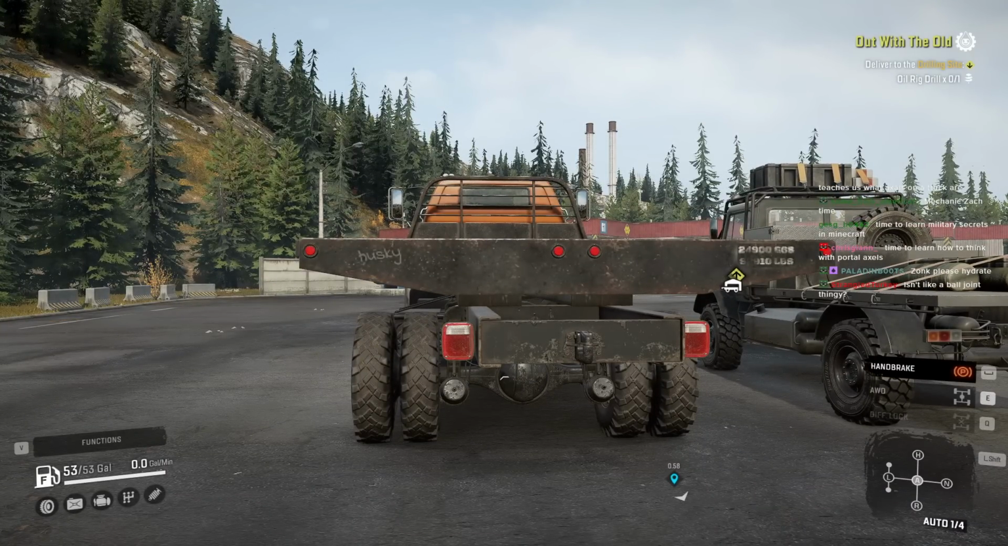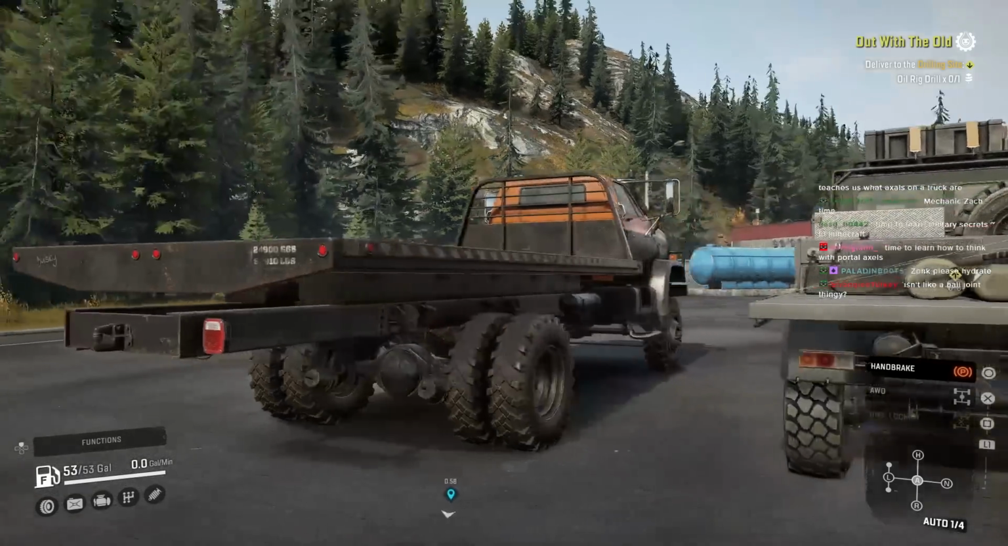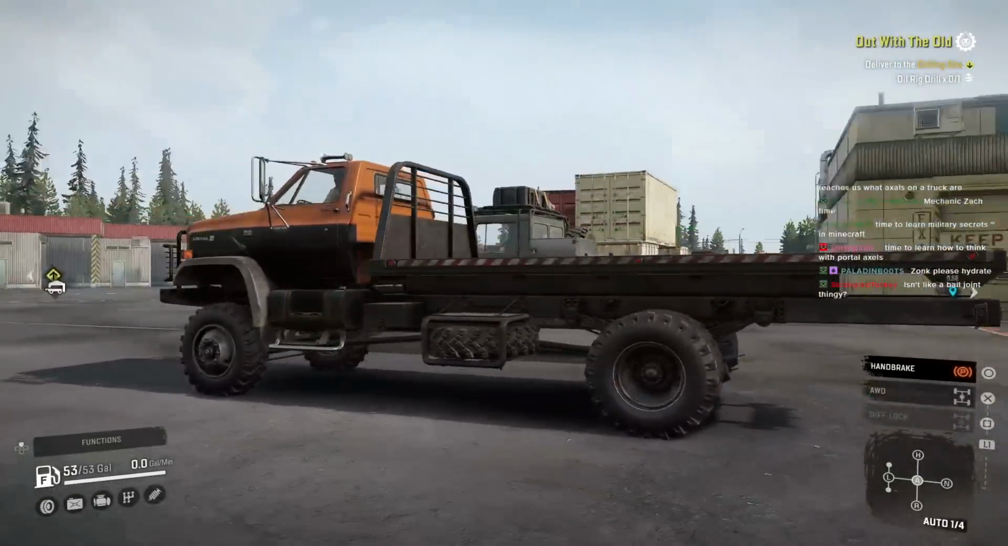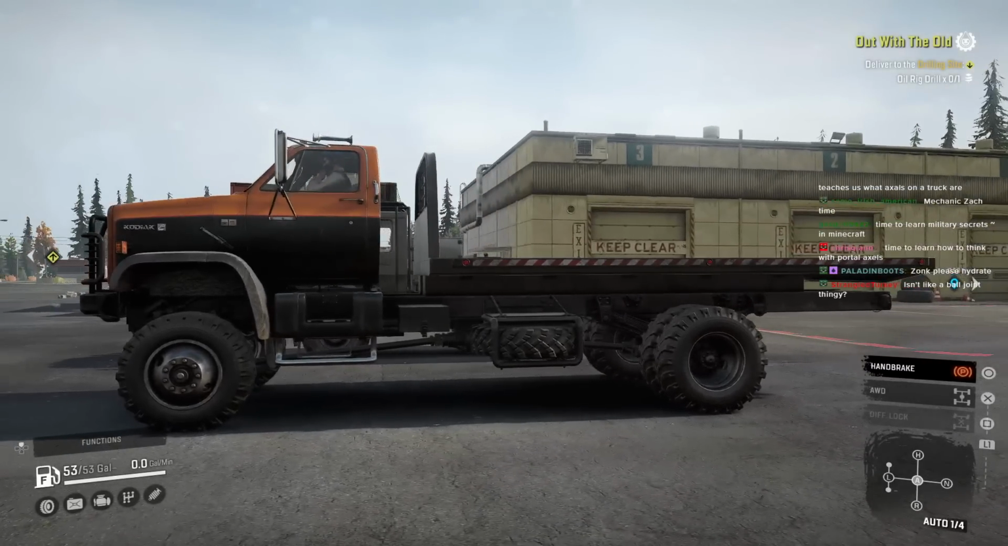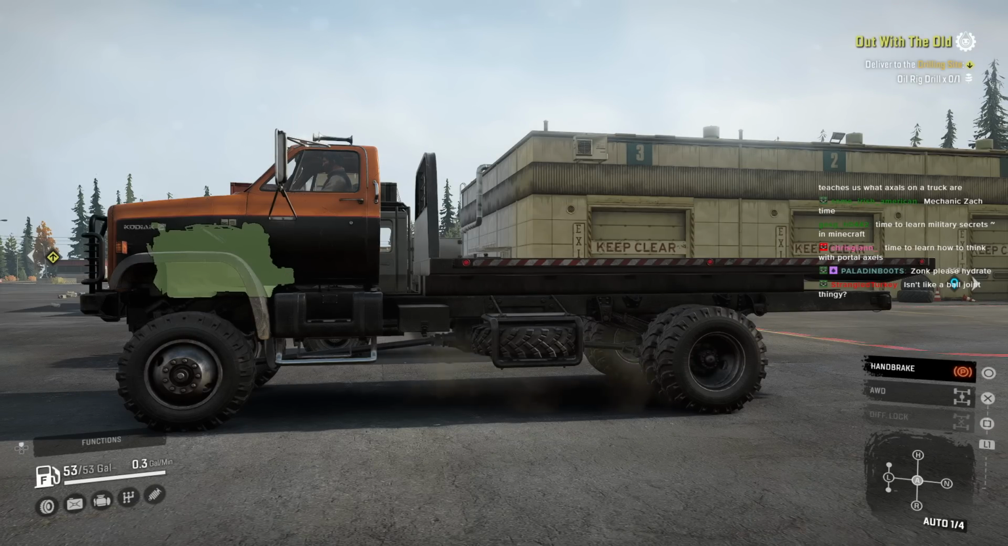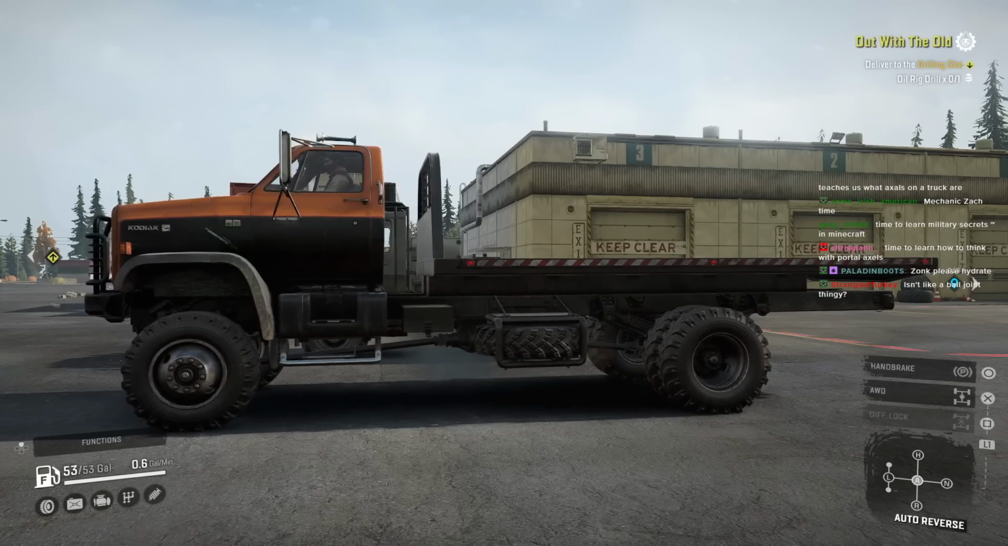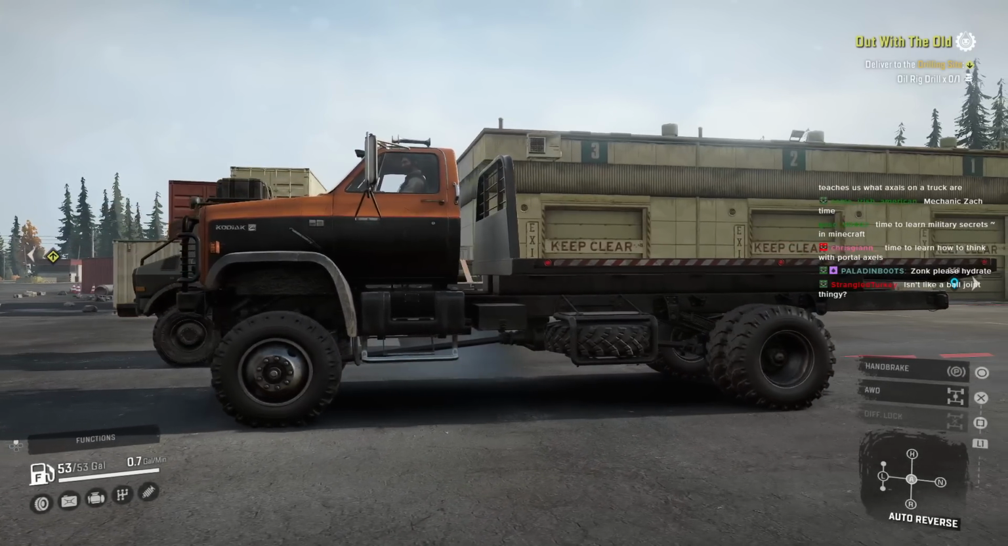Here's the differential. You have the drive shaft. Oh, I should have taken the bed off of it so you can see this. Anyway, the engine has a drive shaft that goes back here to the transfer case, which sends power to the rear wheels and the front wheels. That's what these two bars are. When the truck is running and moving, you'll see those bars start to spin around. See?